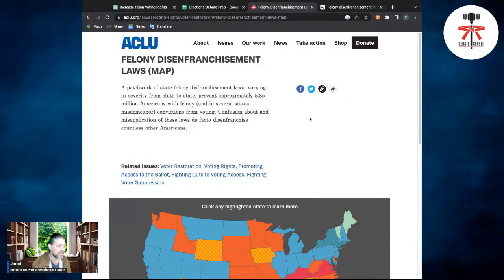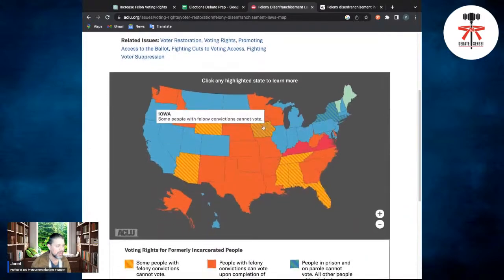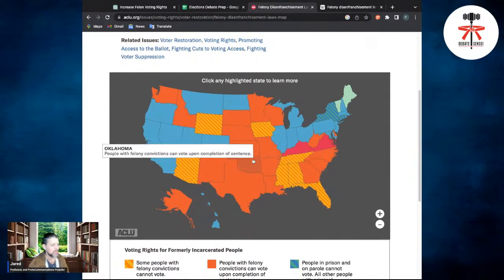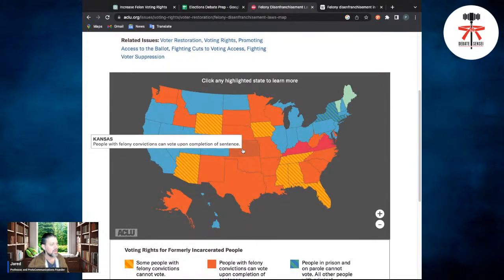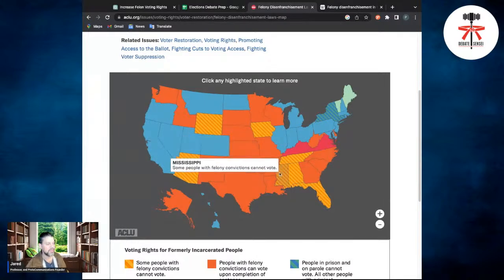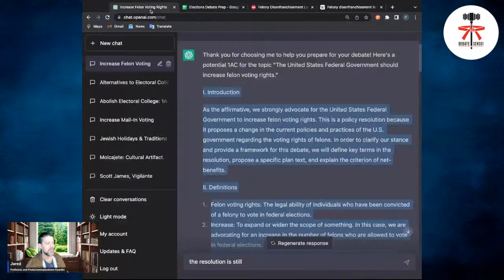They pointed out that there are, I don't know how many, like 20 states where people are allowed to vote upon completion of their sentence, but not when they are on parole. So now you've got some actual facts and figures, right? And now you're using ChatGPT to get you like 80% of the way there, and then you do the other 20% of the work on your own.